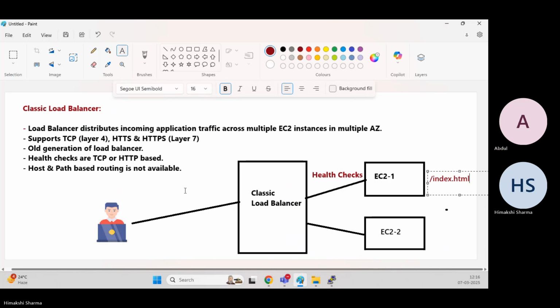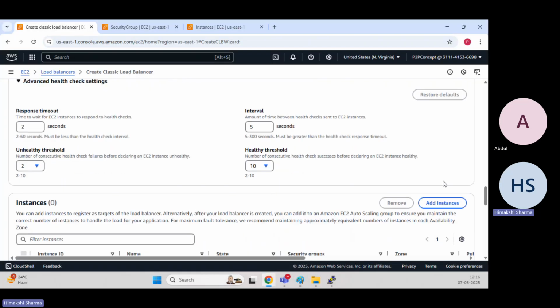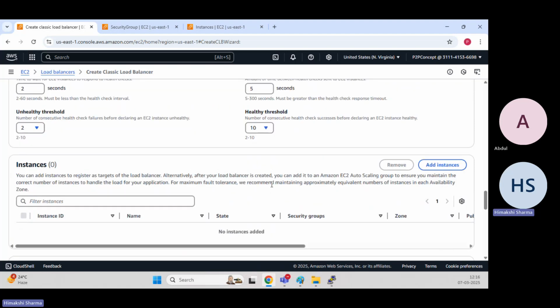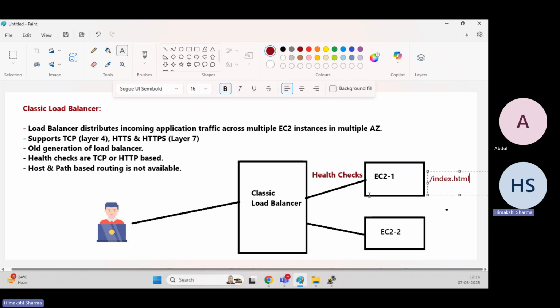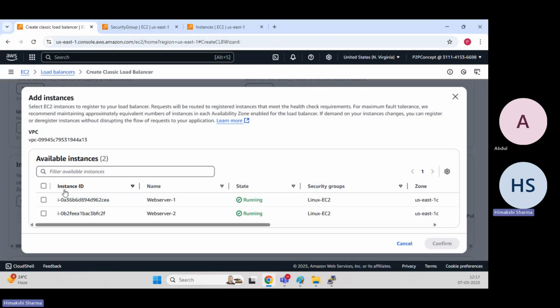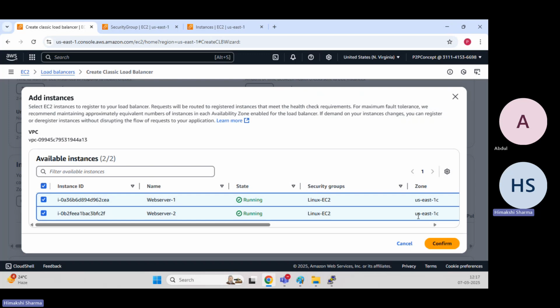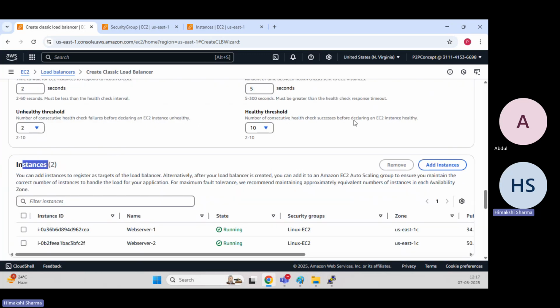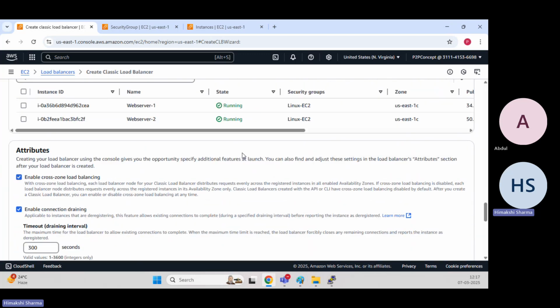Thank you. Okay, so now here we need to add the targets. Targets are EC2 instances. I'll be adding the instances. There are 2 EC2 instances which are running. I will be adding them. So I got them added.